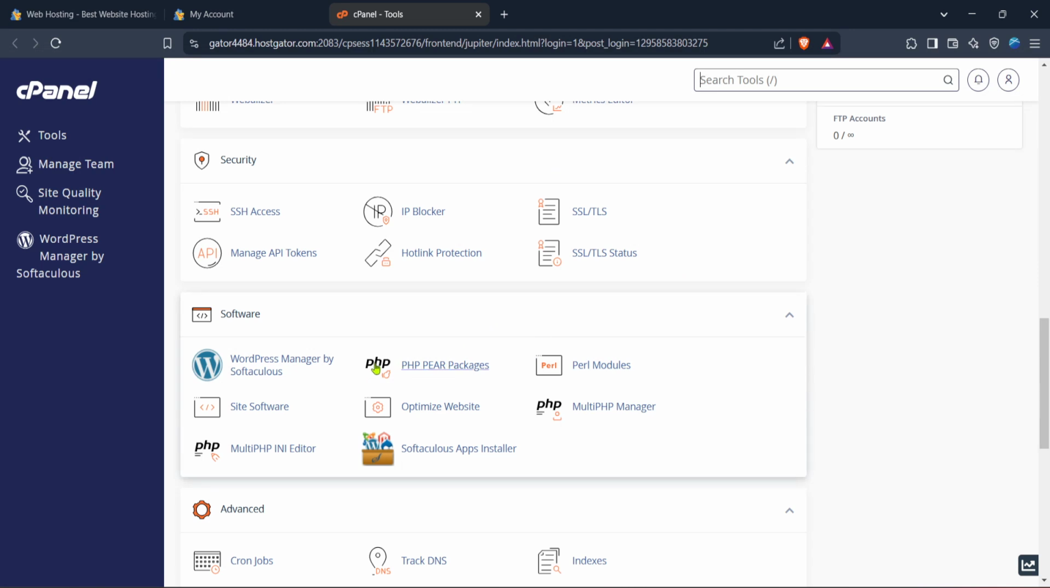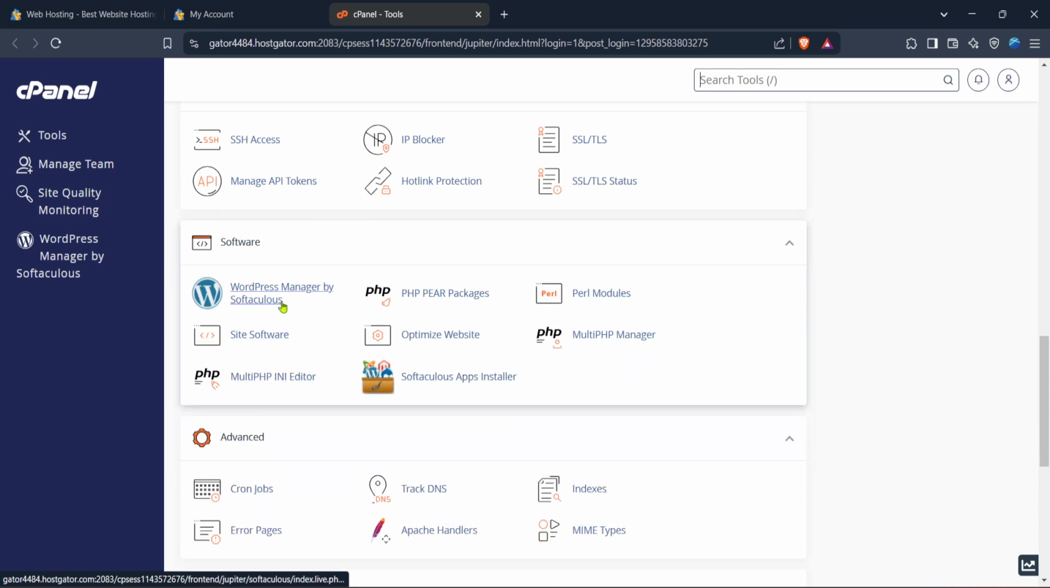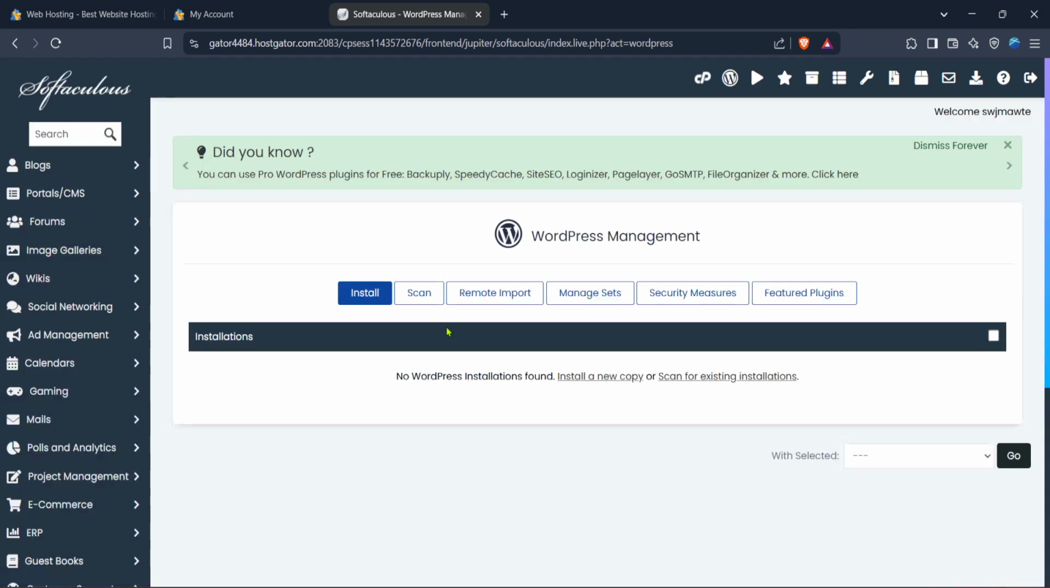Scroll to find the WordPress Manager by Softaculous. Softaculous is a handy tool that automates the installation of various web applications, including WordPress. Click on it and you'll soon see the Install button. A simple press on this button launches the installation wizard for WordPress.